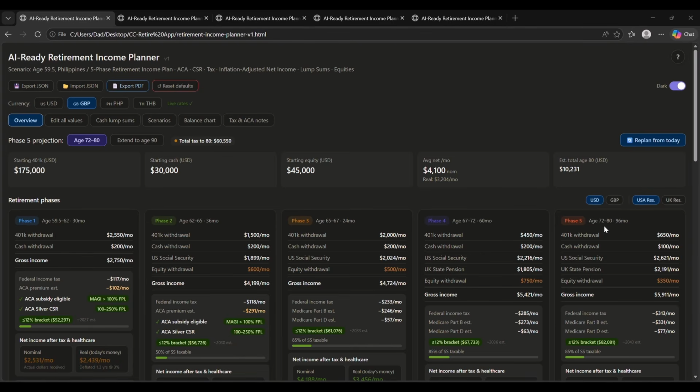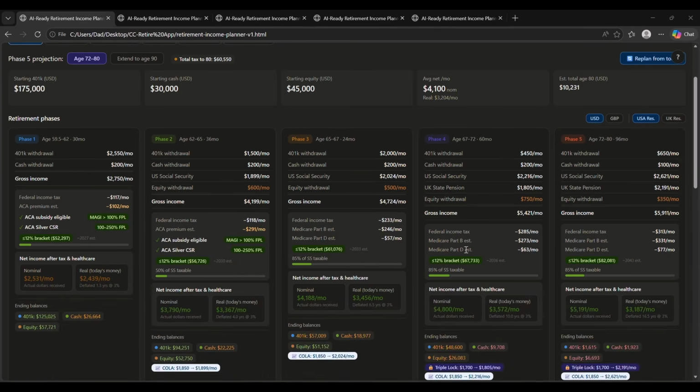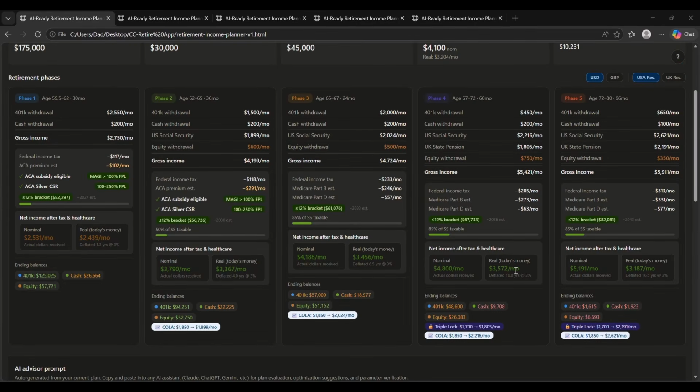Now the number you're watching on every single card is the ending balance. That's how much is left in the pot at the end of that phase, and it's what gets passed on to the next one. You want every phase to end healthy. If any phase runs dry, everything after it is in trouble, and the planner makes that obvious. So here's the ending balance for phase 1, the ending for 2, 3, 4 and 5.